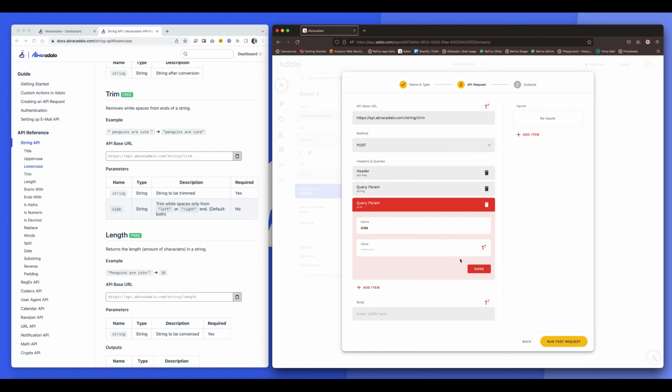Also, something important to say is that as this parameter is not required, you are not obliged to create this parameter in the API request. That means that every time you request this API, the value of the side will be both.